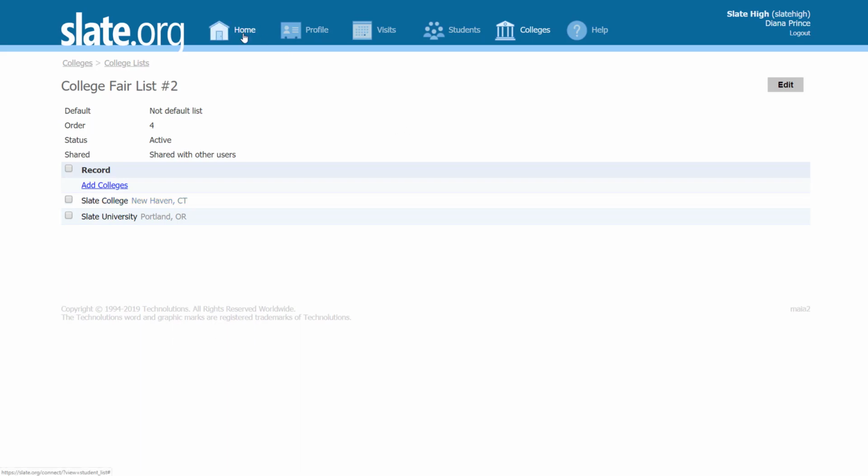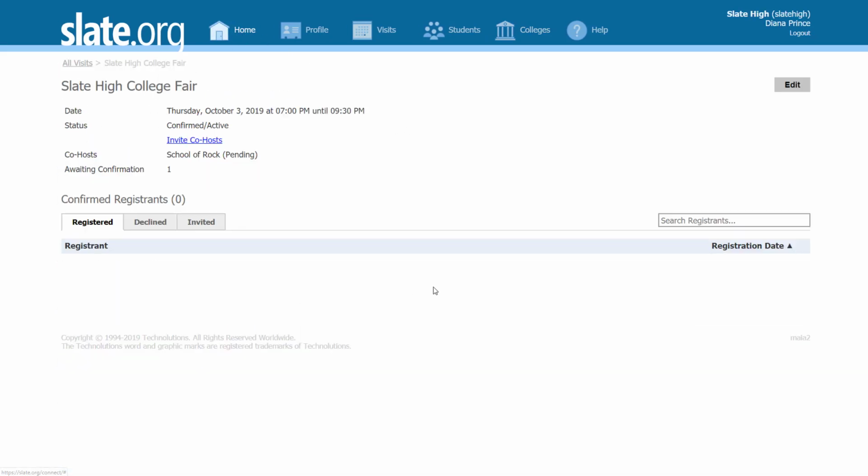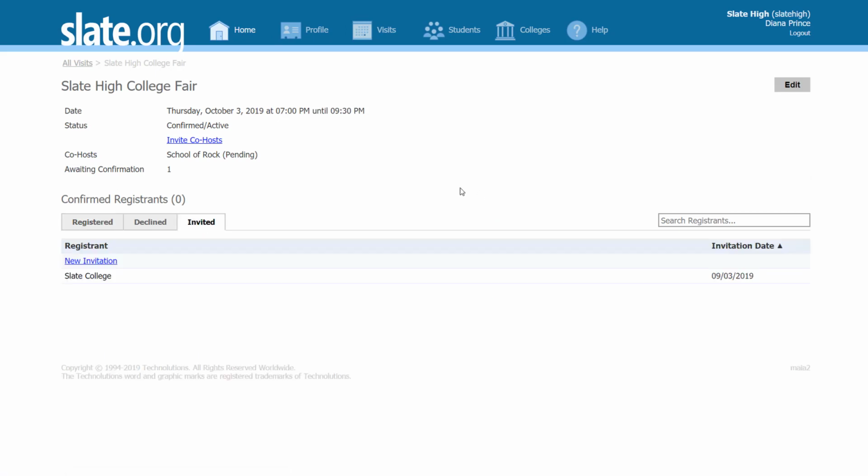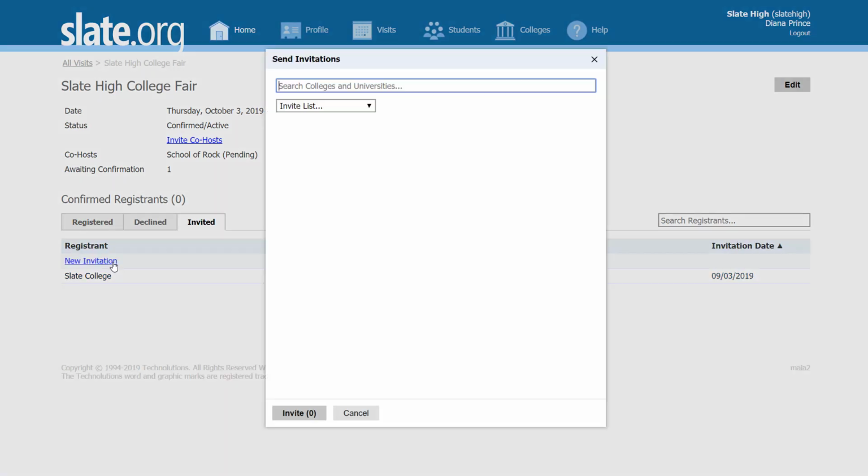Now if I go back and look at that college fair again and go to the Invited tab, and I select New Invitation, I can come here and select the college fair list number 2. So once again, this allows me to invite them in batch. As I can see here, I've already invited Slate College, so I can still modify what happens in this scenario. So as you can see here, when both are selected, it says 2 in the invite section. When I just select 1, it already populates to 1 to let me know how many invitations we'll send off.